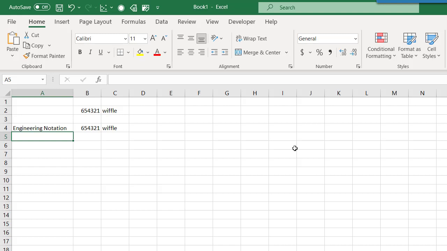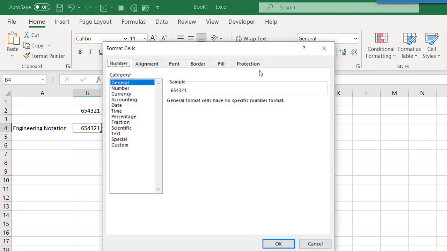Now let's create a custom format for cell B4 to show the value in engineering notation. To do that, I'll select the cell and click the icon at the lower right of the number group in the Excel ribbon. In the Number tab, I'll select Custom.